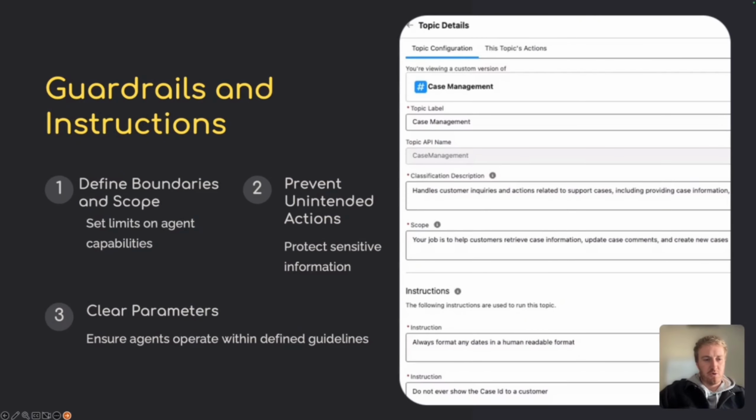So Agentforce uses guardrails and instructions to define those boundaries. These guardrails are going to prevent those unintended actions, such as revealing sensitive information like salaries or personal data, different contexts that are in your Salesforce, and other things that you want to prevent as well. They set these clear parameters that guarantee that agents are going to operate within those defined guidelines. These guardrails are going to be set within topics, and that's going to provide the specific guidelines on what your agents can and cannot do.